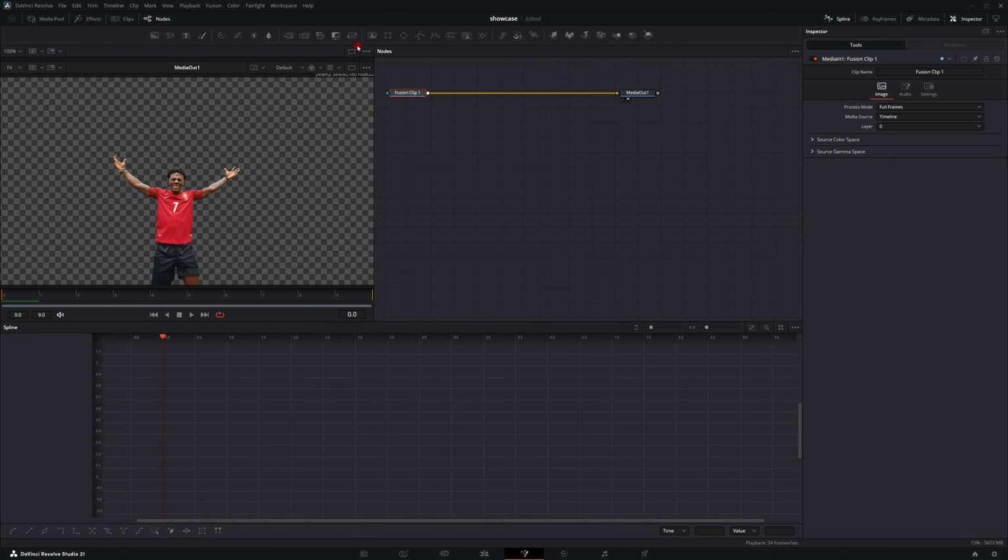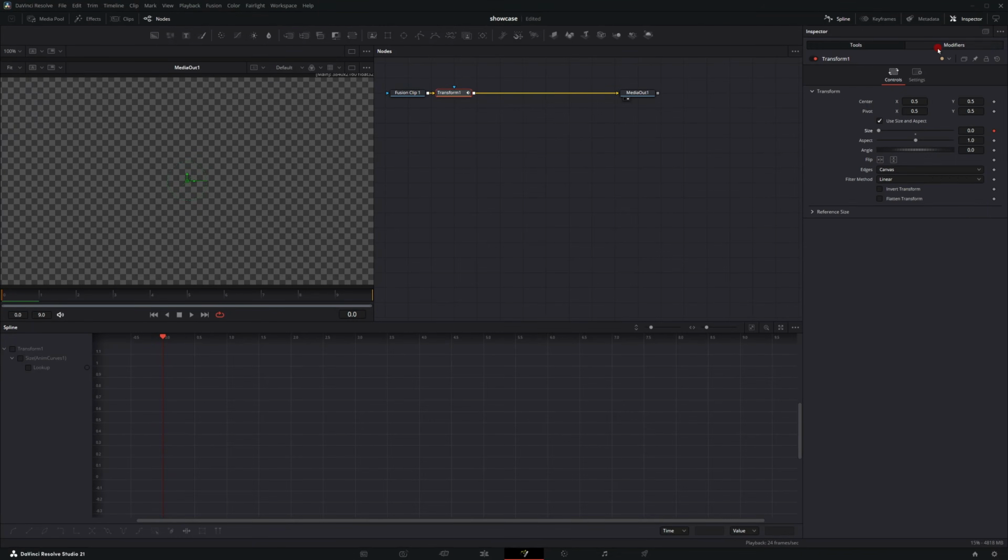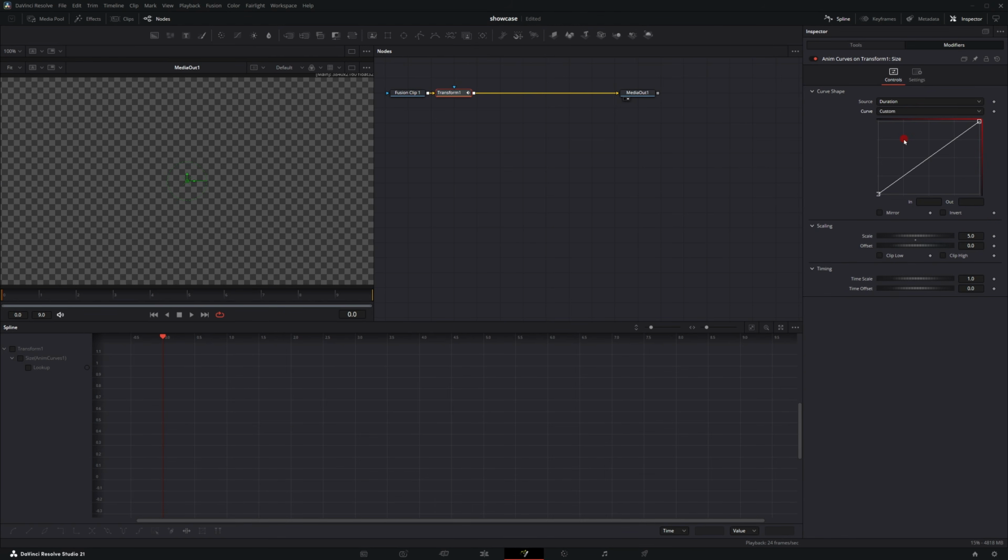Now with my Fusion clip selected, I'm gonna grab a transform node, go over to the inspector tab, right click and go to modify width and select atom curves. Click on the modifiers tab, change source to duration. You can change curve to custom. I'm gonna set scale to 1 and leave offset at 0. That's gonna create this zoom in animation.